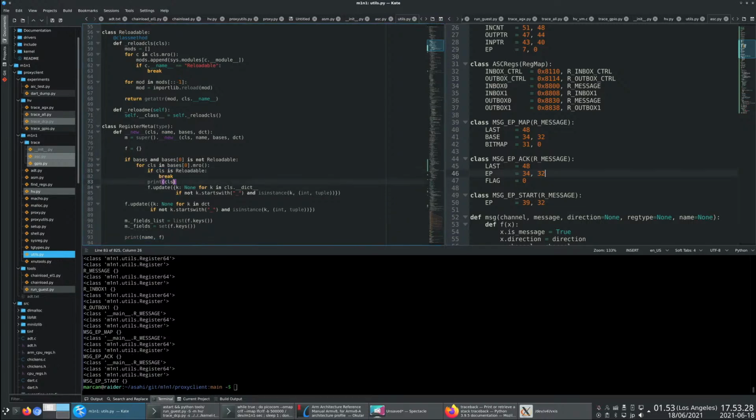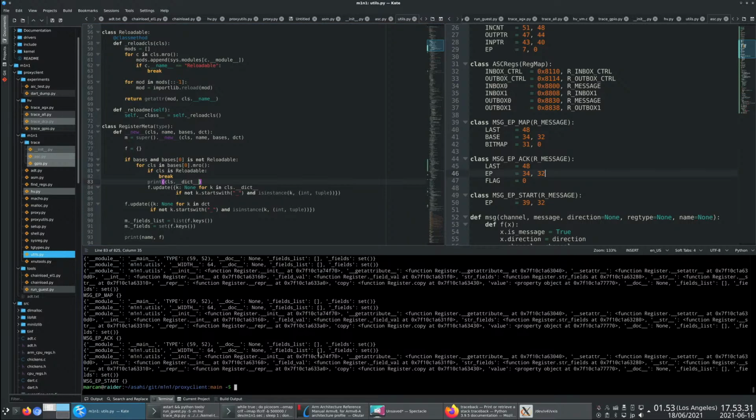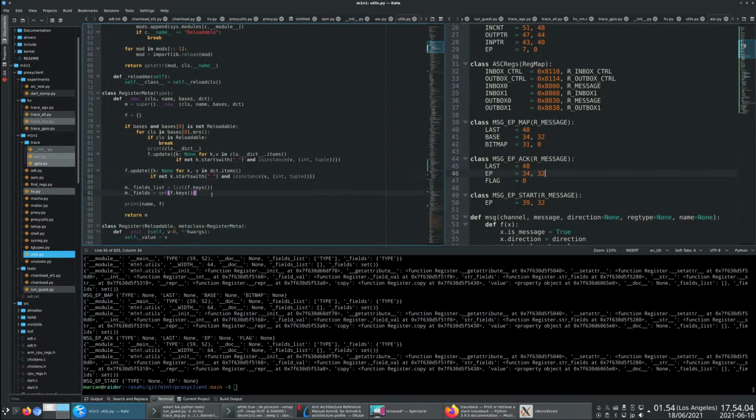Yeah, I get that. And then why is that not a thing? Again, class dict for K. Oh, sorry. Okay, now the type thing is working. EP start. Same thing here. Okay. Now it should work.